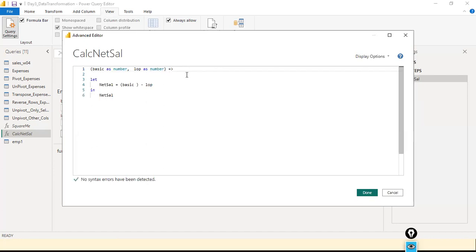Followed by that rocket arrow. You have let block and in block. Let block is specify net sal equal to basic minus LOP. Whatever the logic. Okay, here the basic and LOP.